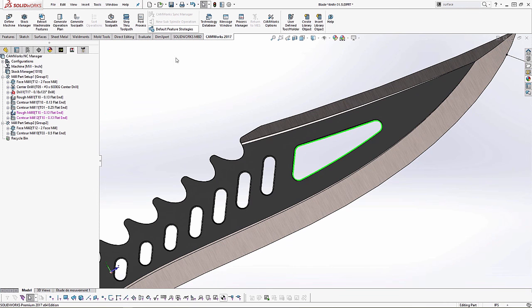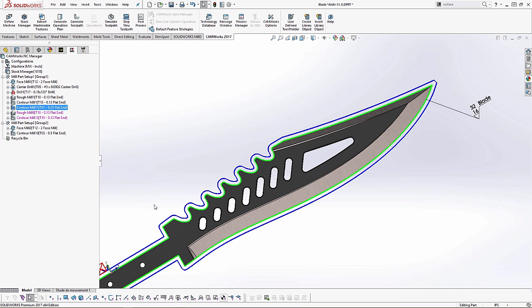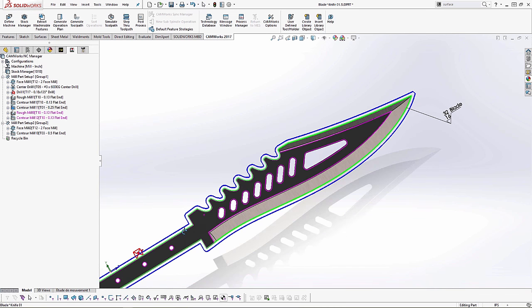Okay, let's take a look at some of the existing toolpath. For example, this contour mill around the outside.